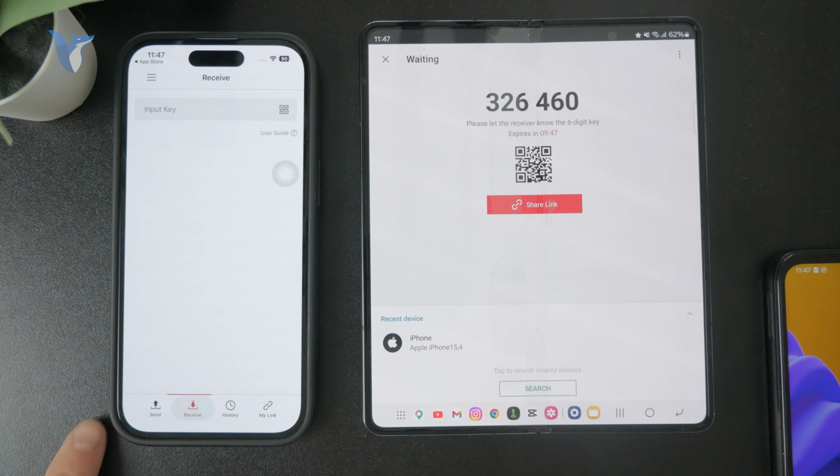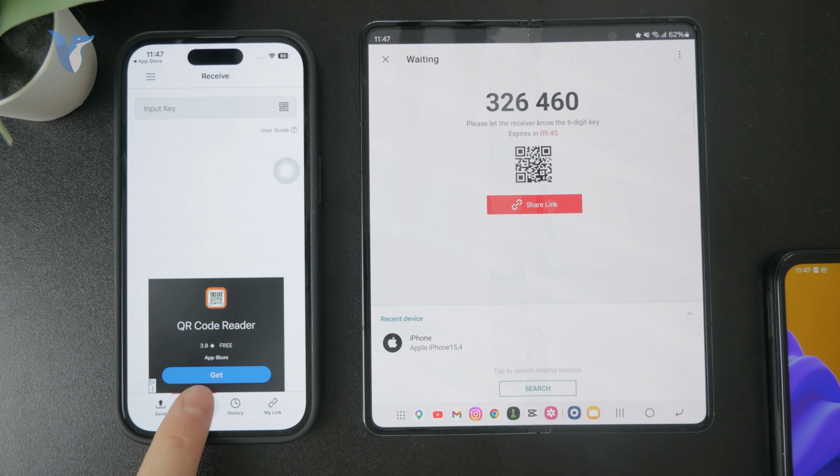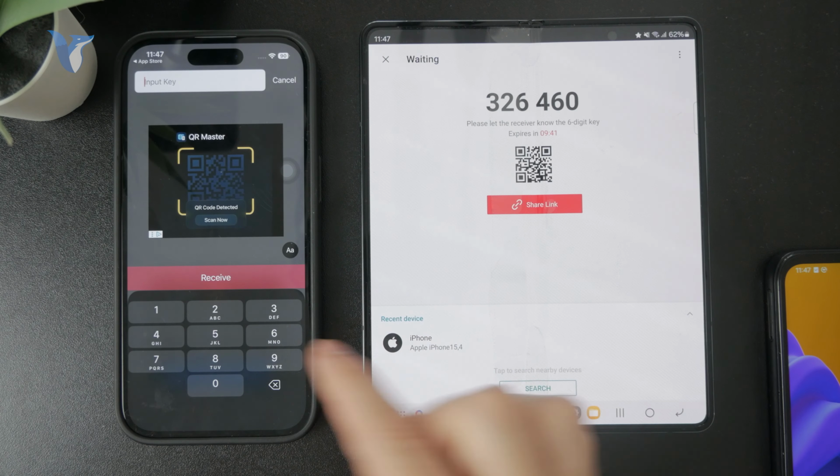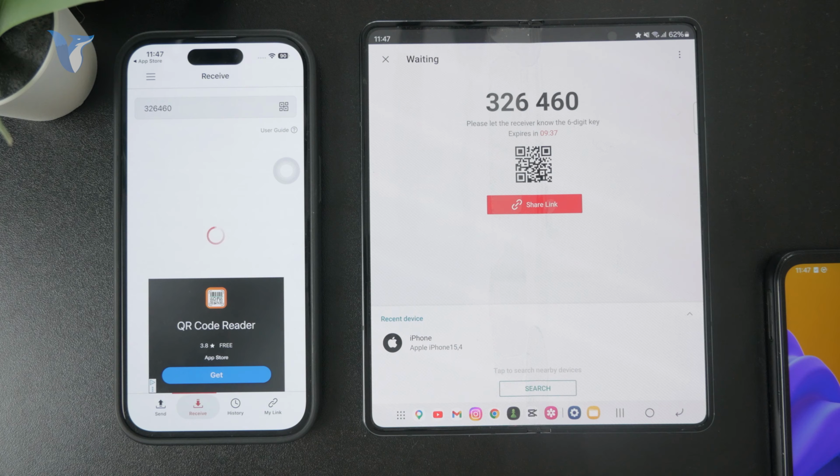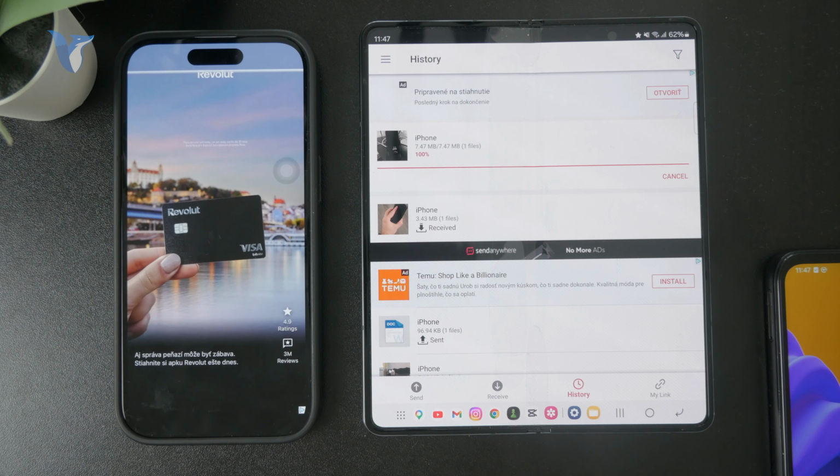So on the iPhone, you open up the Send Anywhere app. You will basically click on receive and you can type in that number right there. And as long as the connection is right, the photos should move over easily. And it doesn't matter that it's between the different platforms or devices.